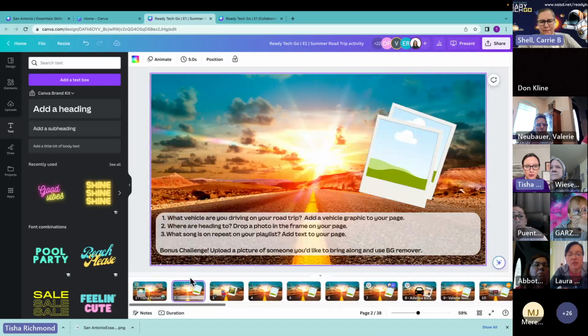on page 2. So what vehicle are you driving? Add a graphic. Where are you heading? Add a photo and drop it in your frame. And what song is on repeat on your playlist? And add text to your page.